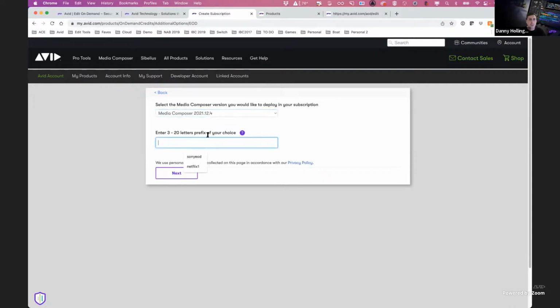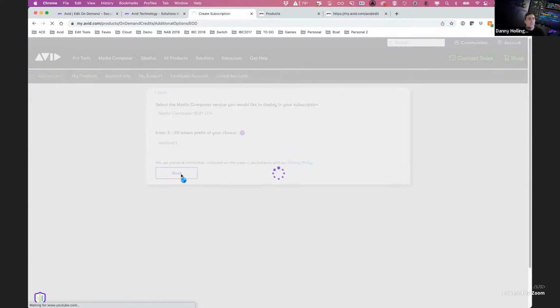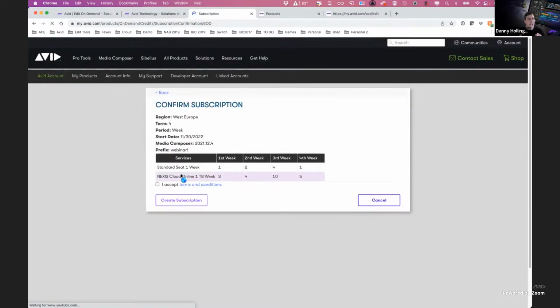And then you'll give your system a name. So for instance, we're going to call this one Webinar 1. And that would be our prefix for our system name. We haven't deployed anything yet, but very simply, you can see how easy it was to add some credits. So we've added seats of Media Composer, we've added some storage here. And then if we're happy, we would hit accept, and then we would go and hit create subscription.